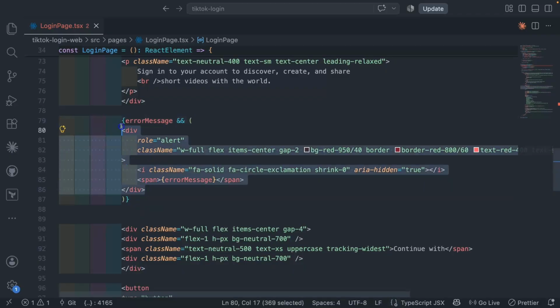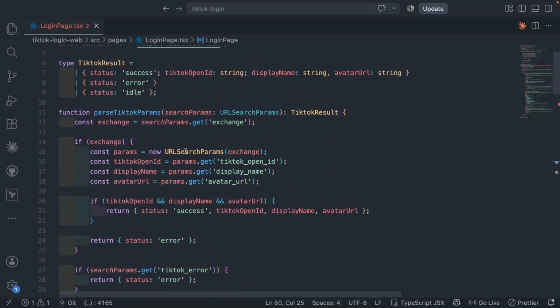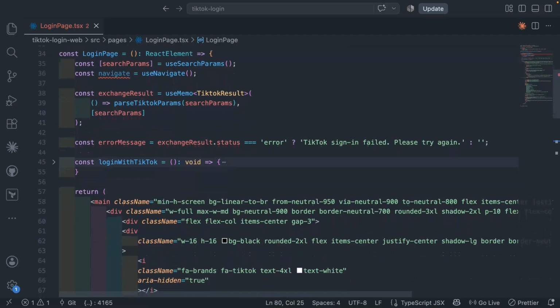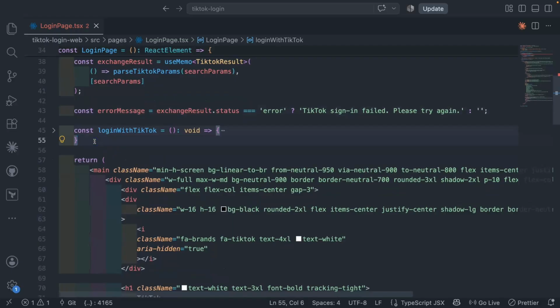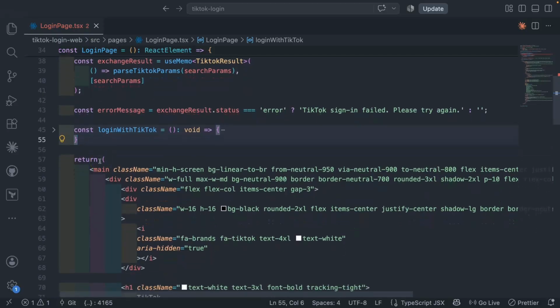Okay, so if there's an error message, just display the badge. Okay, now we have that taken care of. So we have this the past TikTok params. Okay, now the next thing I want to do is to call a use effect, so that once the user authenticates successfully, then we will get the display name, get the avatar URL, and then we can take the user to the next page.